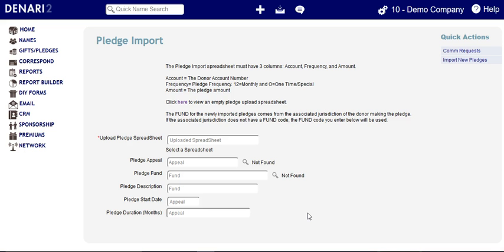Click the Import New Pledges button at the top of the page, and that will run the process. Once that is complete, you'll be able to see the new pledge record in the pledge section for each donor. This does not, however, allow you to import credit card or EFT pledges.